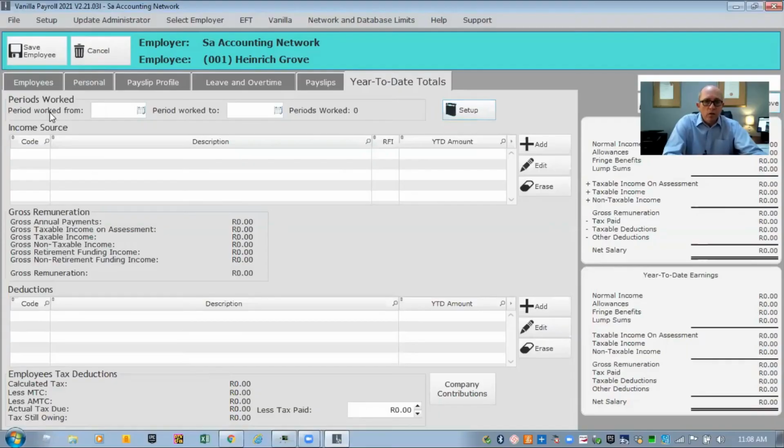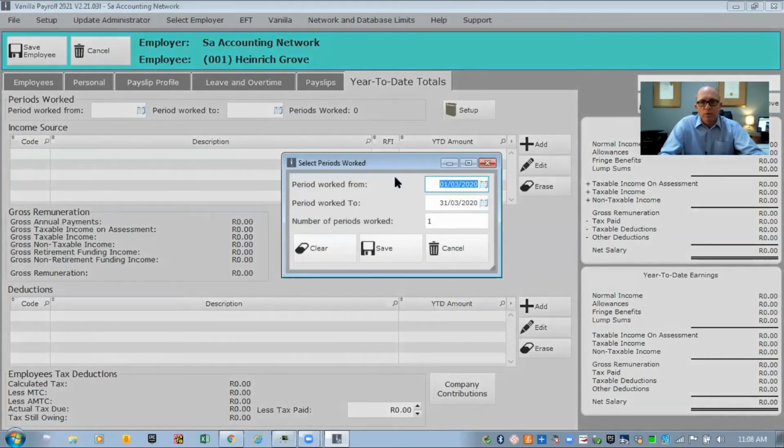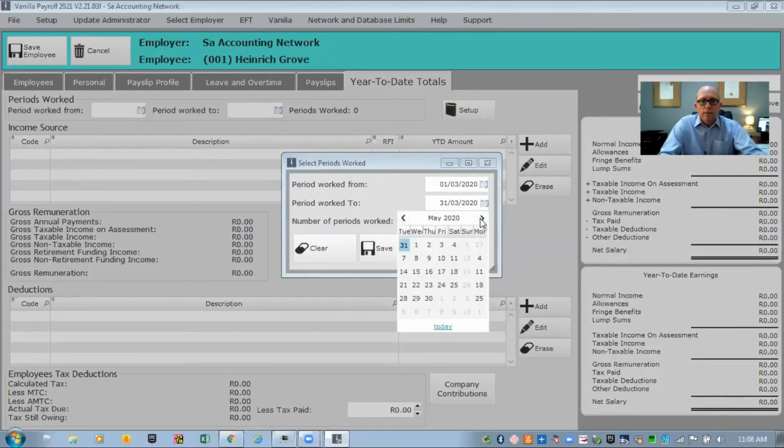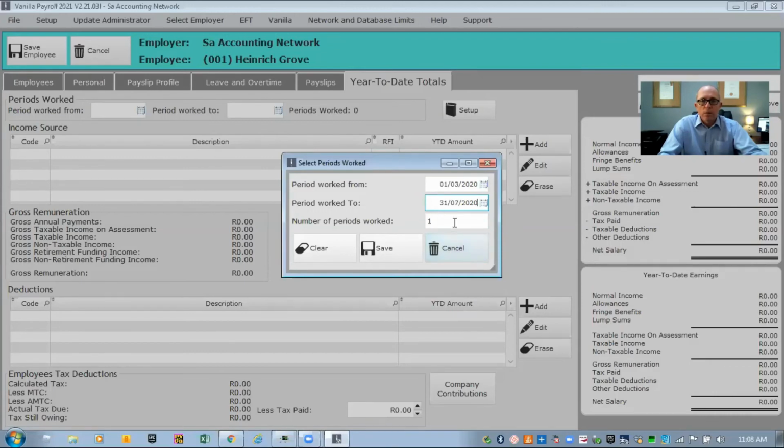So you can see over here at the top it says period works. So I'm going to say that he started working the 1st of March 2020. Does it give me the selection? Oh, setup. I need to press the button there. So I need to say that he worked from the 1st of March up until the end of July. You can see number of periods worked. It works that out automatically.